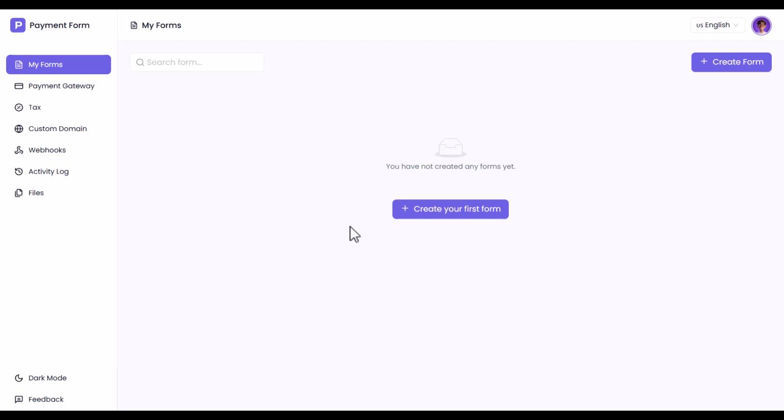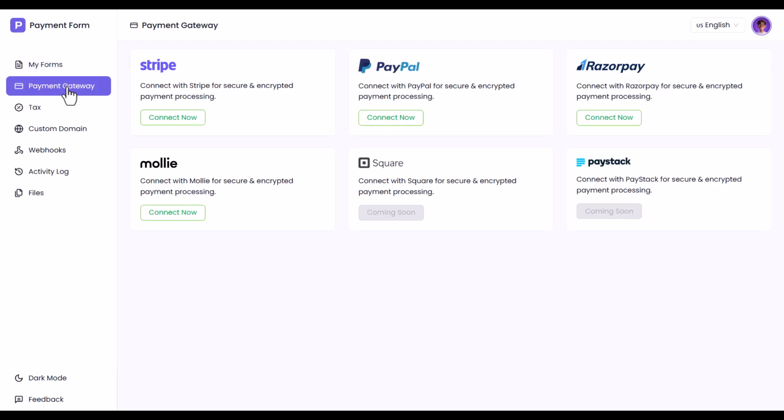Open Payment Gateway Settings. From the left sidebar, click the Payment Gateway option. Step 2. Select Stripe. In the list of available payment gateways, find Stripe. Then click the Connect Now button.